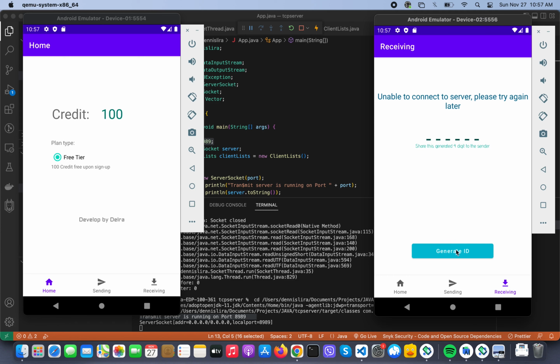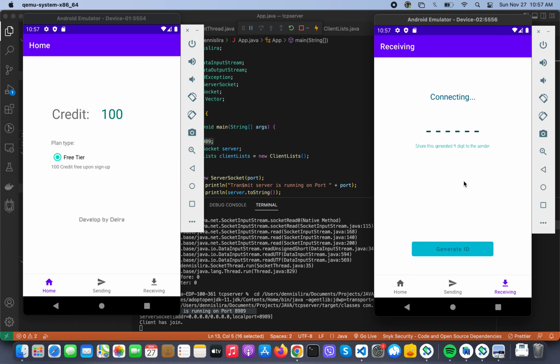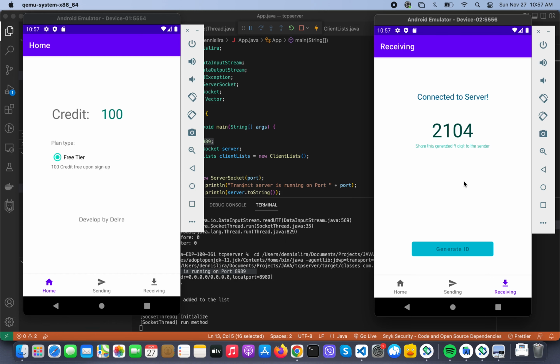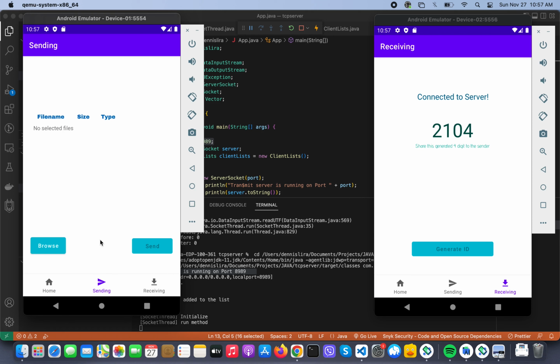Let's try to generate an ID. This time we must be connected. Alright, I connected to the server. So this is the generated ID, and on the sending device, under the sending tab, we must select a file. So just click the browse button.